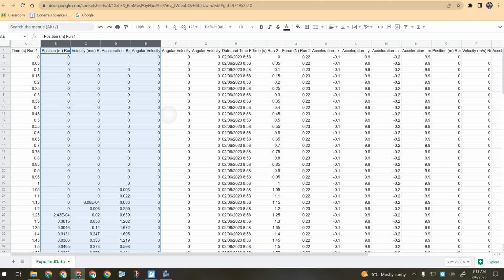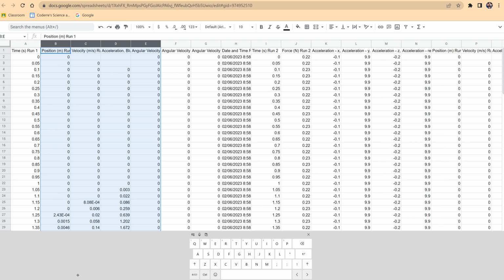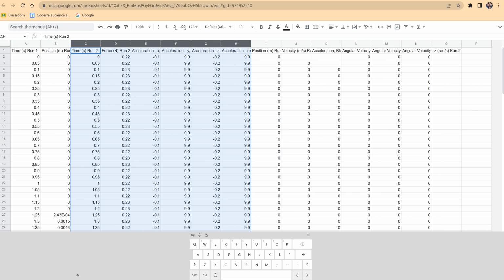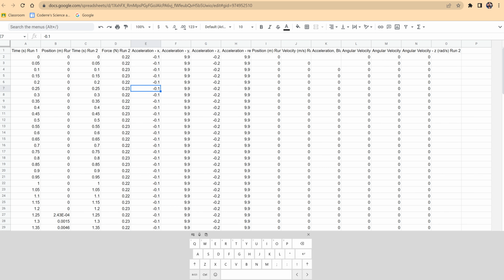Delete those columns. Now I'm down to the time for run 1, and the position for run 1, side by side. Now I want to keep deleting until I get rid of all the other junk I don't want. That would be the velocity stuff, the acceleration stuff, the date and time for run 2. Delete those columns. I also want to delete the time for run 2.